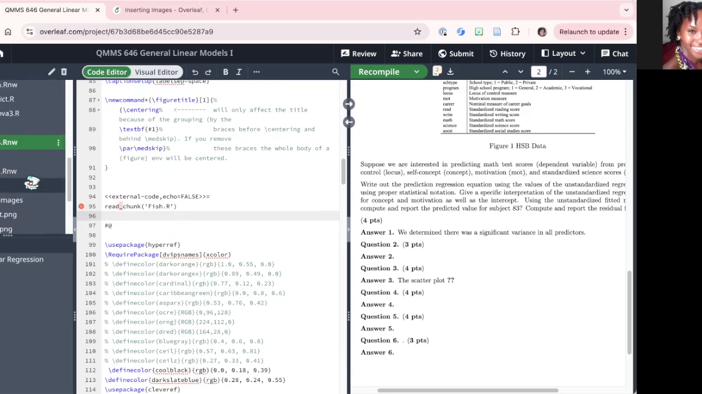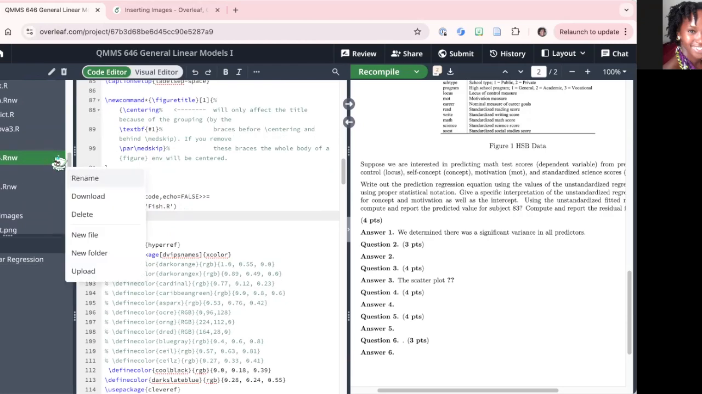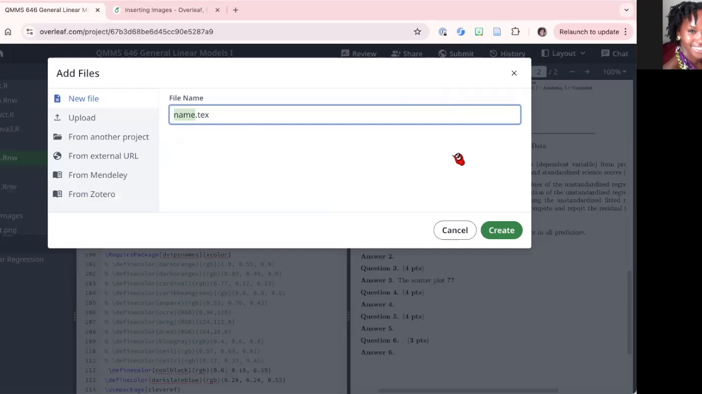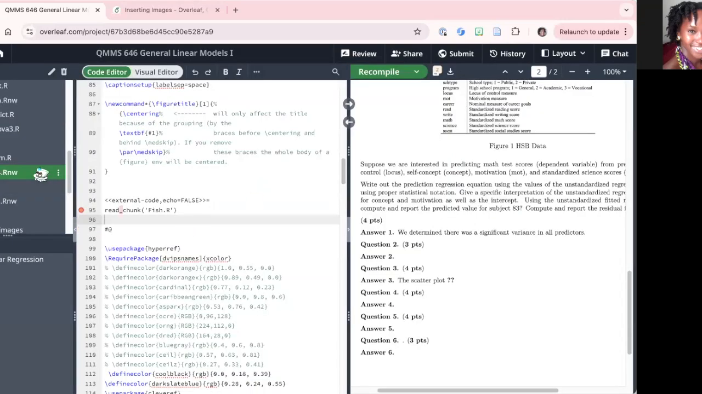So I'm in homework 4, and I'm going to make a new file. And for this one, the code that we're copying is, I'm just going to do a test, but it's a linear regression model for HSB. So HSBLM is what the name is. I'm going to call it that, all lowercase, HSBLM. And then this is an R file, so the extension is going to be R. So HSBLM.R, new file.